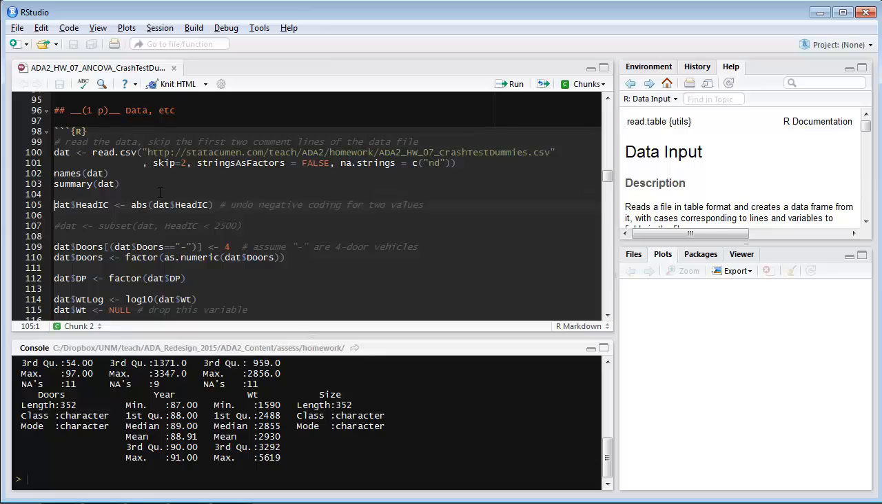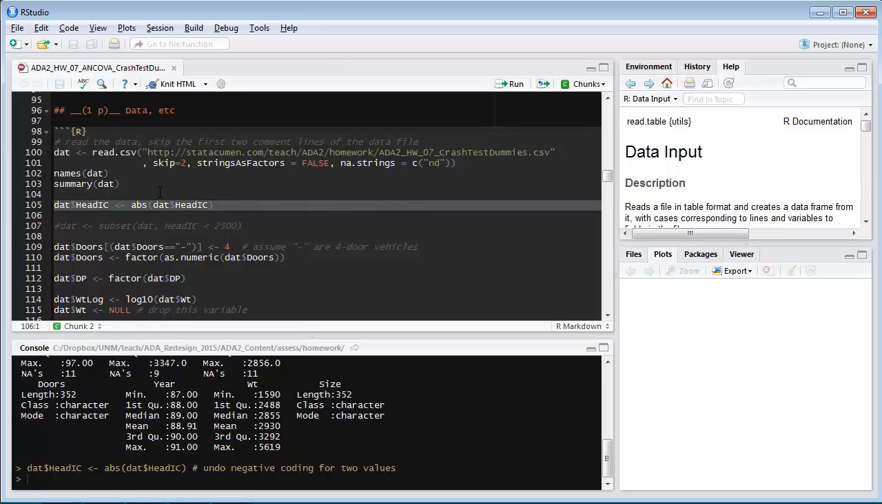All right, let's keep going. So here I'm going to take the absolute value of the head injury criterion, make all those positive numbers. Oh yeah, there were some other coding issues. I ended up putting a minus sign.